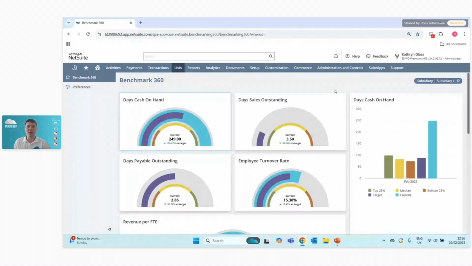As we've selected subsidiary 1, you'll see here that all of the different graphics have updated in line with the performance for this subsidiary. Going through each of the KPIs, you'll see here that we can see our target versus our current performance. And then we also have visibility of the top 25%, bottom 25%, and median performance for companies within our industry across these 5 KPIs as well.